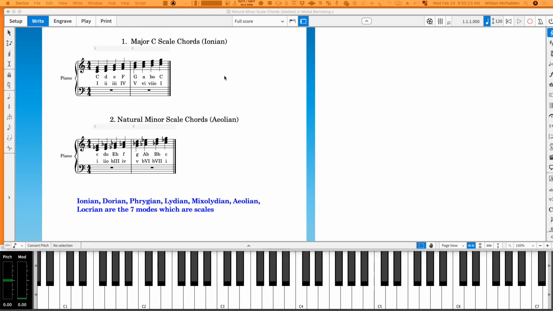In the major scale, the chords are C major, D minor, E minor, F major, G major, A minor, B diminished, and C. Notice we use the lowercase D, E, A, and B for the minor chords, and the capital C, F, and G for the major chords, and also the Roman numerals, lowercase for the minor chords and uppercase Roman numerals for the major chords.